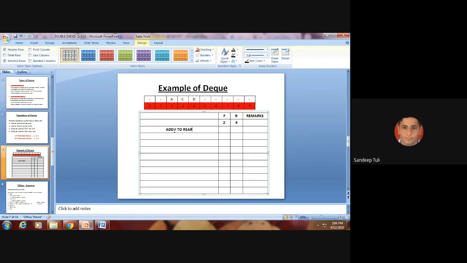So where will you add, and at which index will it be added? 5. So this 5, sir, will come here. R equals to 5. What are the values of front and rear? 2 and 5. Good. And what have we done over here actually? R plus plus.